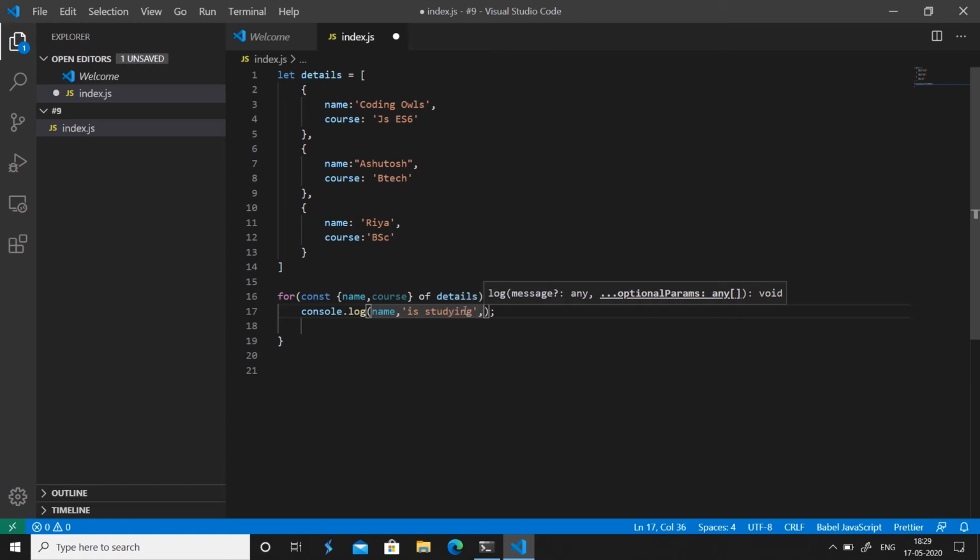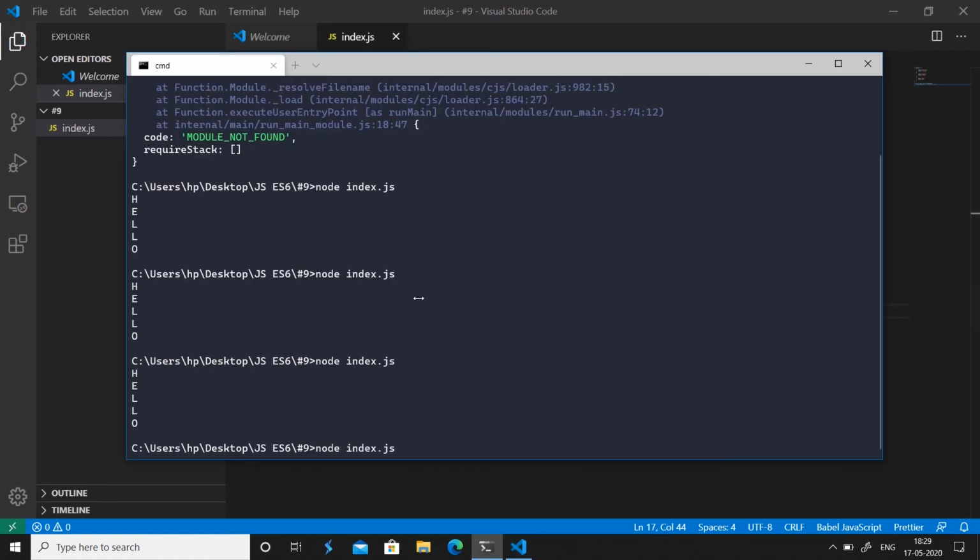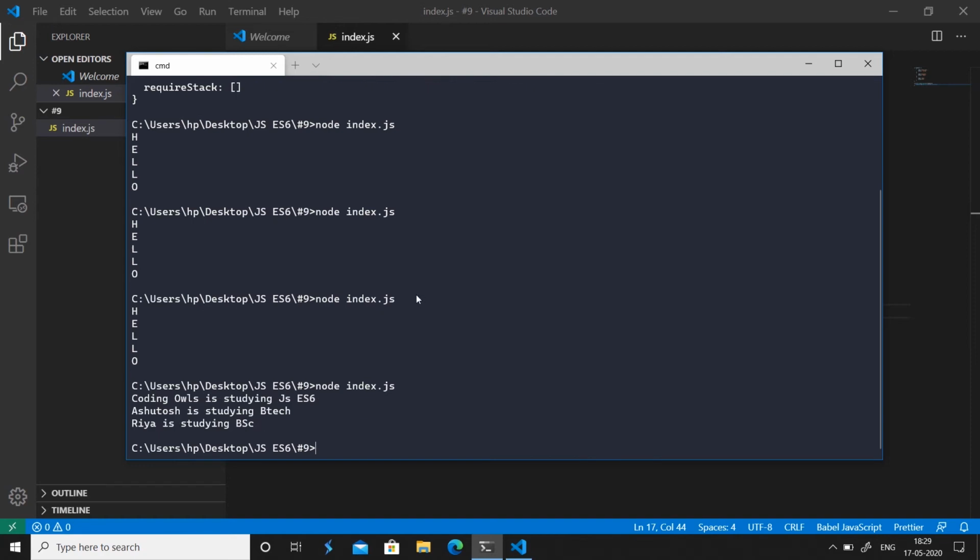Okay, and what is name is studying? It's studying the course. And now we can save this file, go to our terminal and run the command node space index.js, which gives us output. Coding also studying JS ES6, Ashutosh is studying BTech, and Ria is studying BSc.